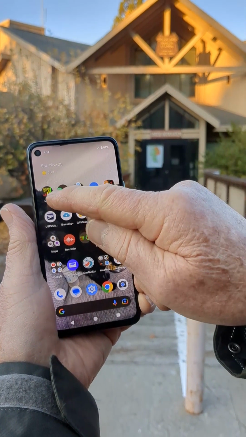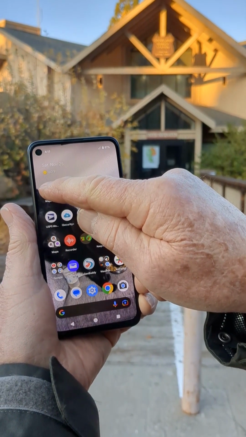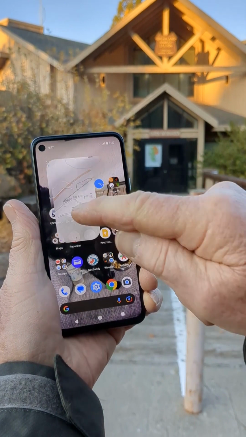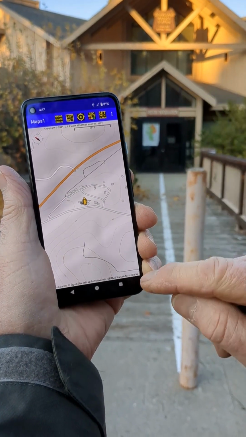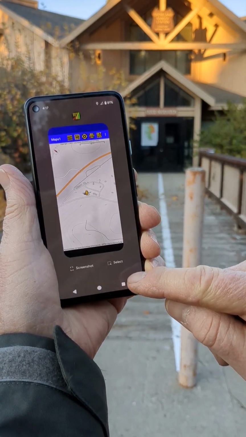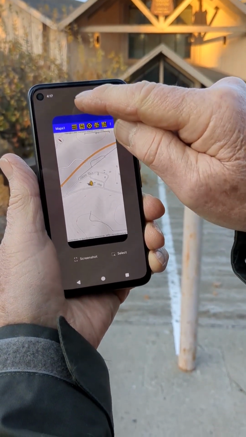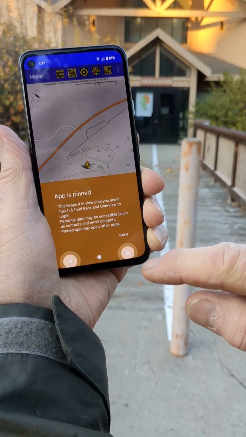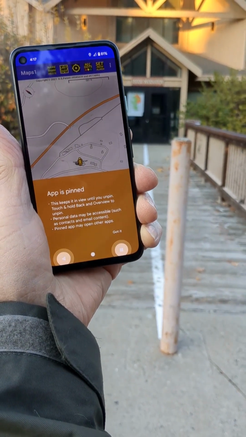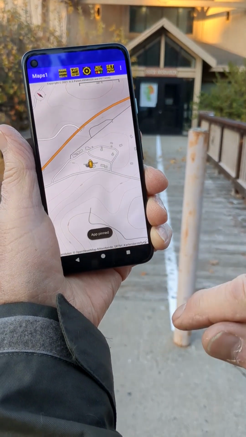I recommend pinning the app to avoid accidental screen or button pushes from messing up your recording. To do this, after starting the app, touch the Recent Apps icon at bottom right of screen, then touch the Maps1 icon and select Pin. This starts the app and gives instructions on how to unpin the app, which is usually touching the back button and Recent Apps button at the same time.